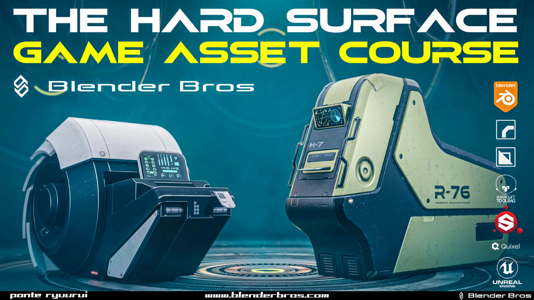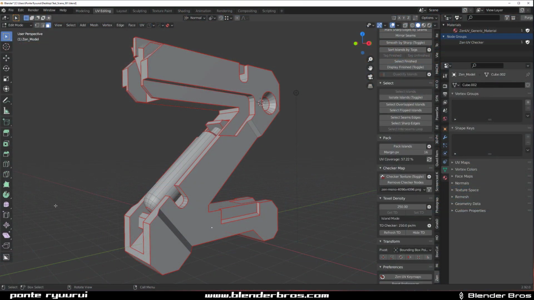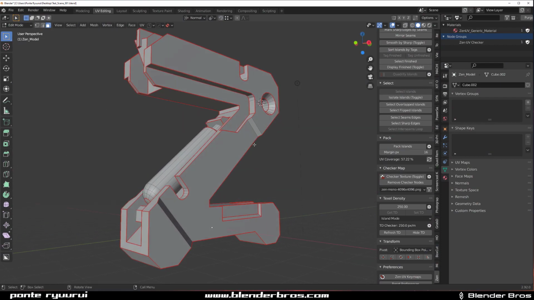Now, last but not least is the HardOps integration, which means that you don't really need to worry much about the UV window, because you're going to get it displayed in here, so you have more real estate to work with, which is bloody amazing.